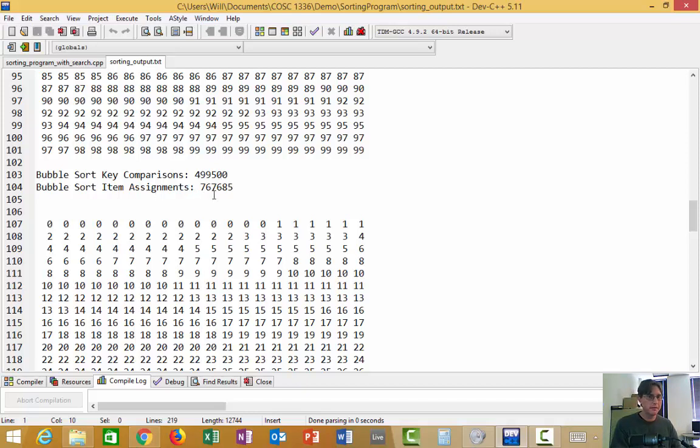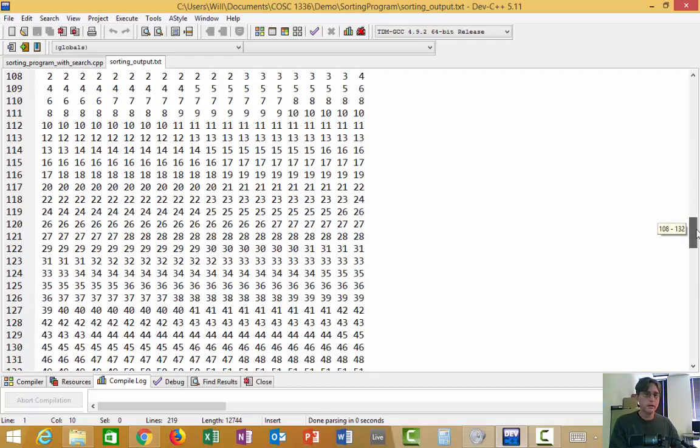We had a lot more item assignments. Look how many item assignments, because it has to do all the swapping. There's a lot of swapping going on. And this version of the bubble sort that I have here is not as smart as the one in the video. I didn't have the swap counter. If I were to change it to that, the number of item assignments would probably be lower, and the comparisons might be a little bit lower too.